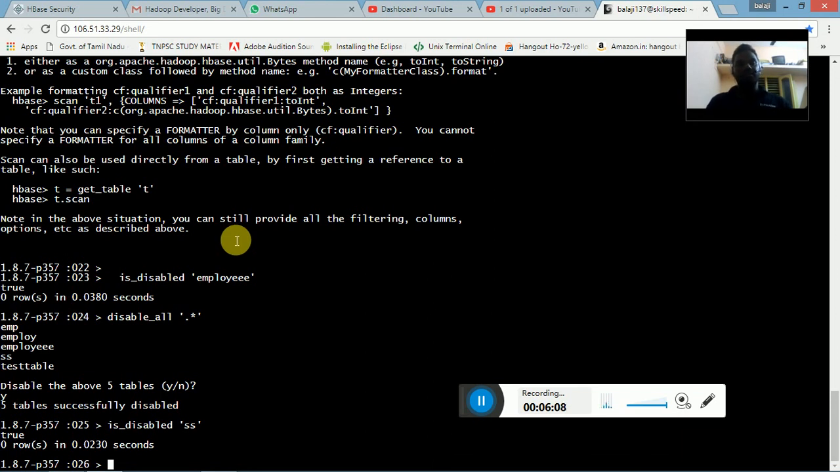In this video, we have seen how to disable a particular table, how to disable all tables, and we have checked with the methods whether it's disabled or not, and we have scanned the tables. Once we scan the disabled table, we found that there is an error stating that the table is disabled.